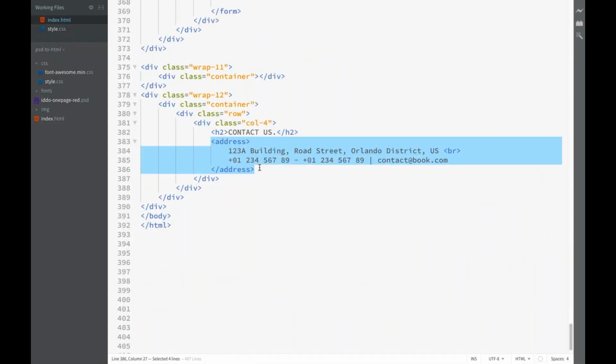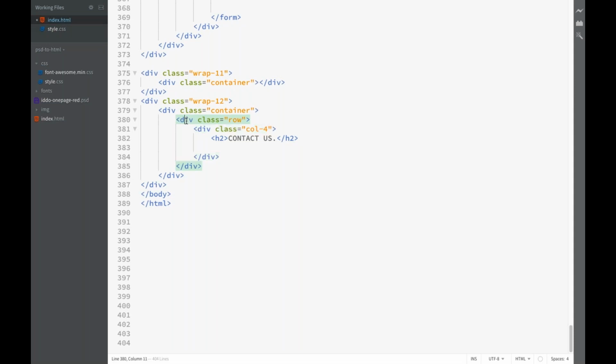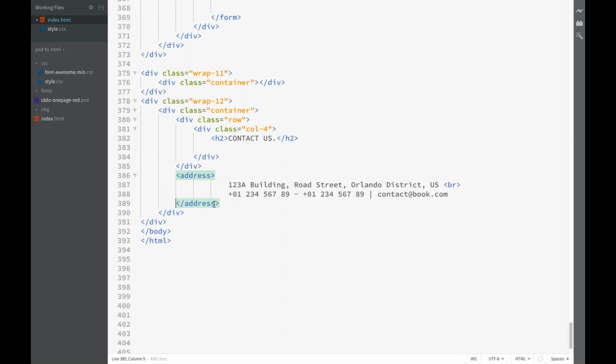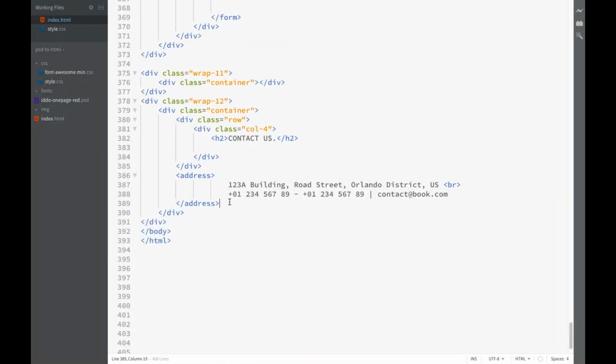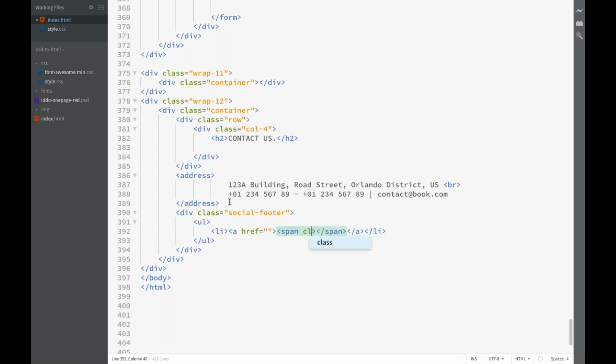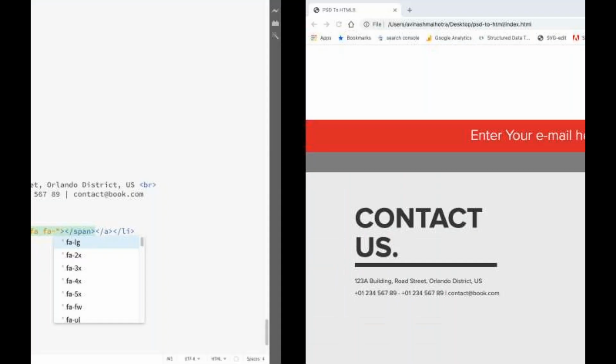रिमूव दीज टू। एड्रेस को रिमूव करो फ्रॉम द कॉलम 4, एड अ न्यू रो और विदाउट रो यहाँ पे एड्रेस ऐड कर देते हैं। ठीक है, एंड देन एड अ सोशल डिव, बट सोशल इज ऑलरेडी देयर, सोशल एक टॉप पे भी था। तो दिस इज social footer. ul, li, span class fa hyphen.